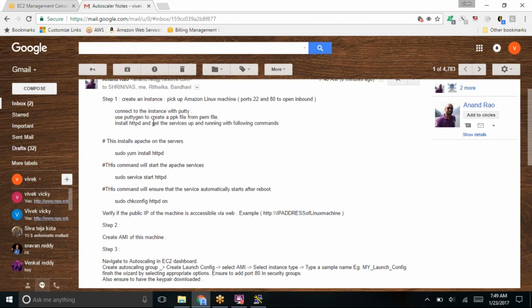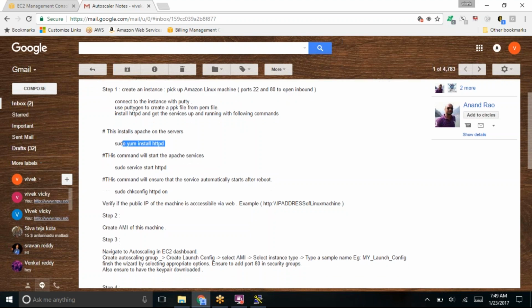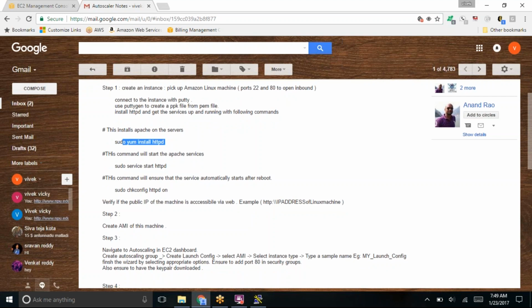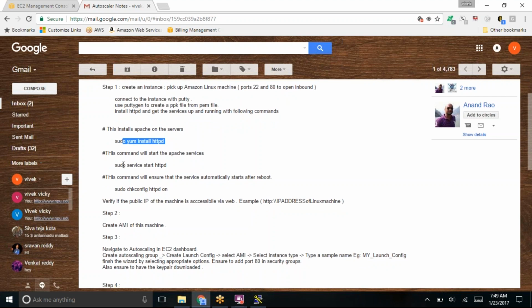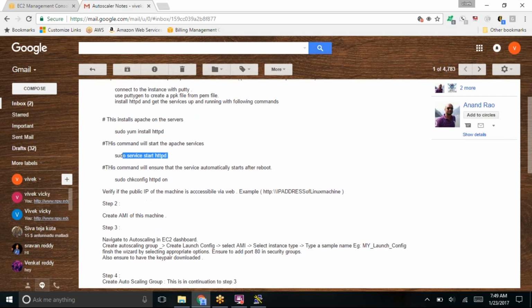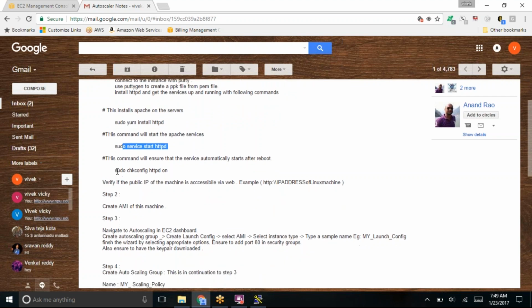How do you install Apache? You install Apache by installing HTTPD. The command to install HTTPD is sudo yum install httpd. And then after installing the service, you have to start the service, and the second command is for that, so that the service is on. The third command is sudo chkconfig httpd on.